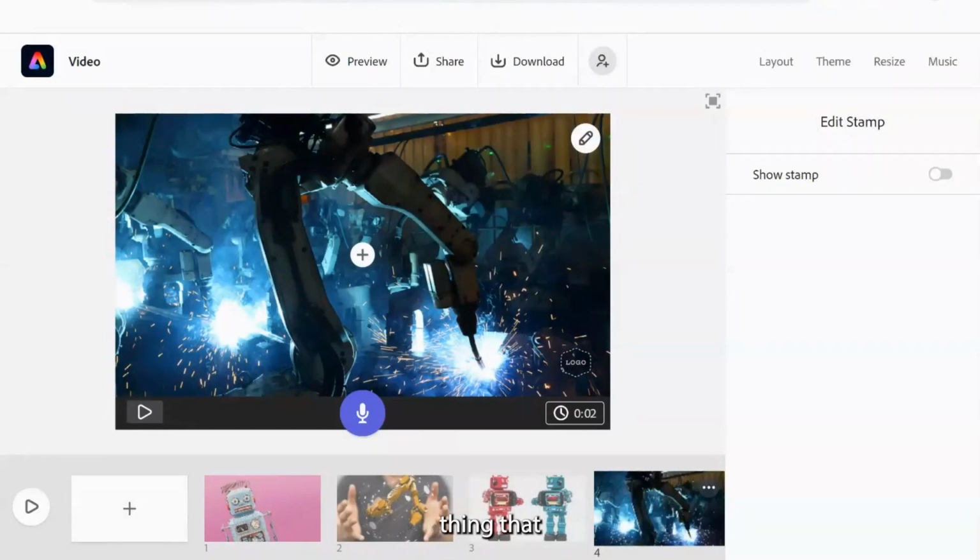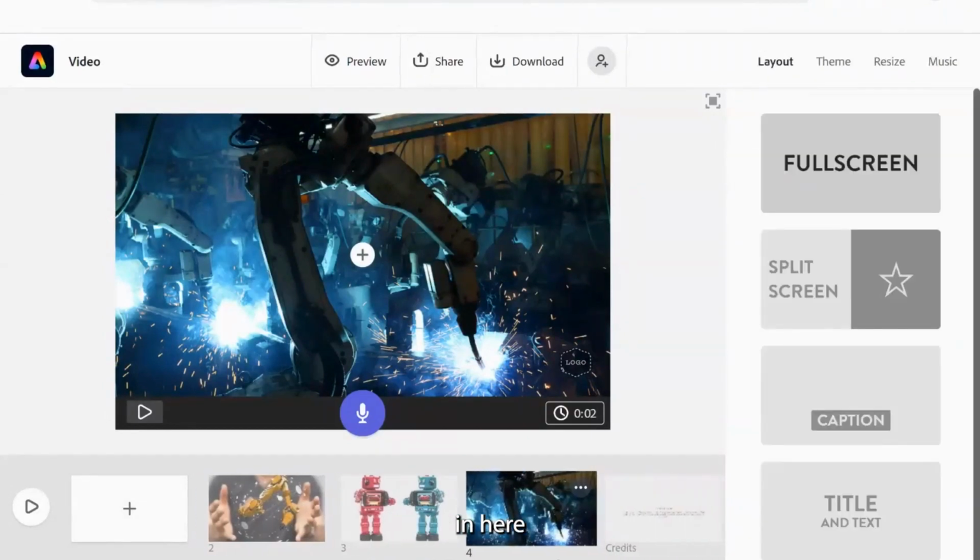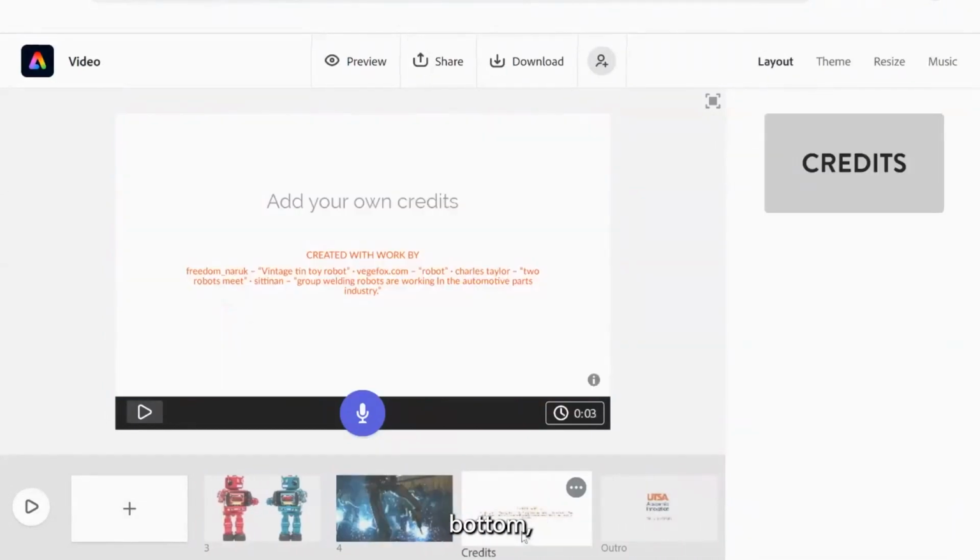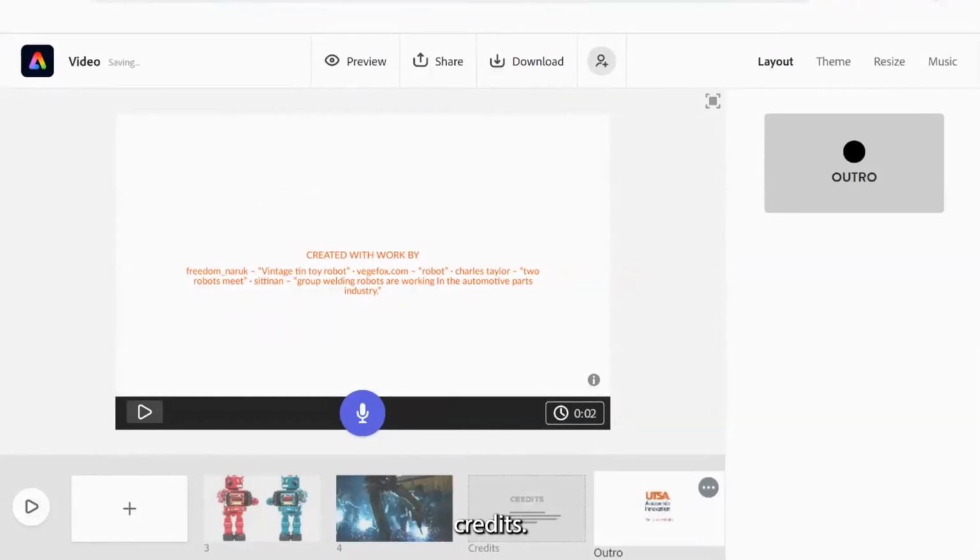The other thing that I want to do in here is down here at the bottom. By default, it gives a credit slide, which is really great. If you're making a video and you want to credit the photos in the video, this is a really great way to do that. I don't need that for what I'm doing. So I'm going to hit those dots, select hide credits.